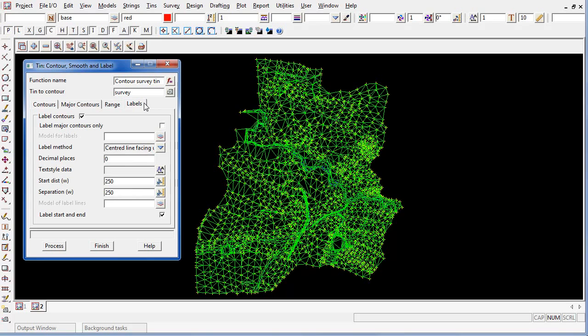The Labels tab. Now again here we can untick if we do not wish contour labels to be created. But in this instance I do. Label major contours only. I'm also going to tick this tick box so that only the major contours are labelled. Again, here is a model name, Contour Survey Tin Labels.